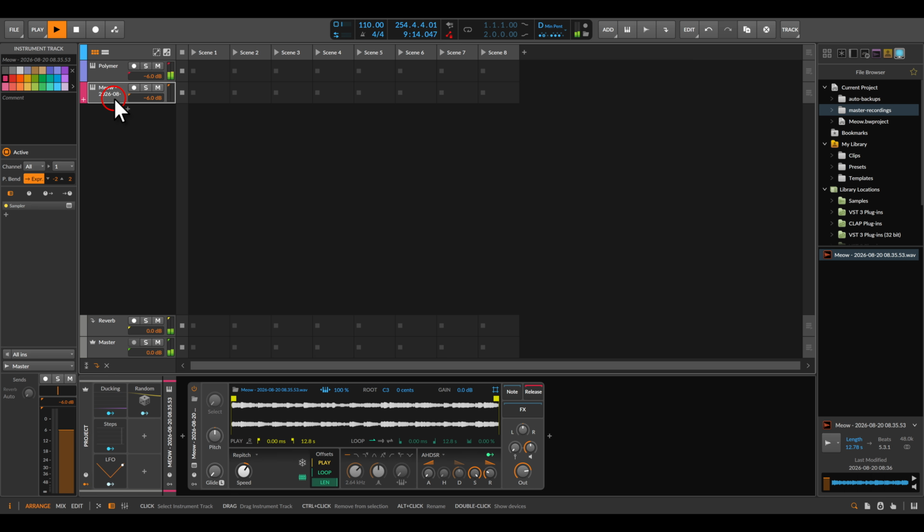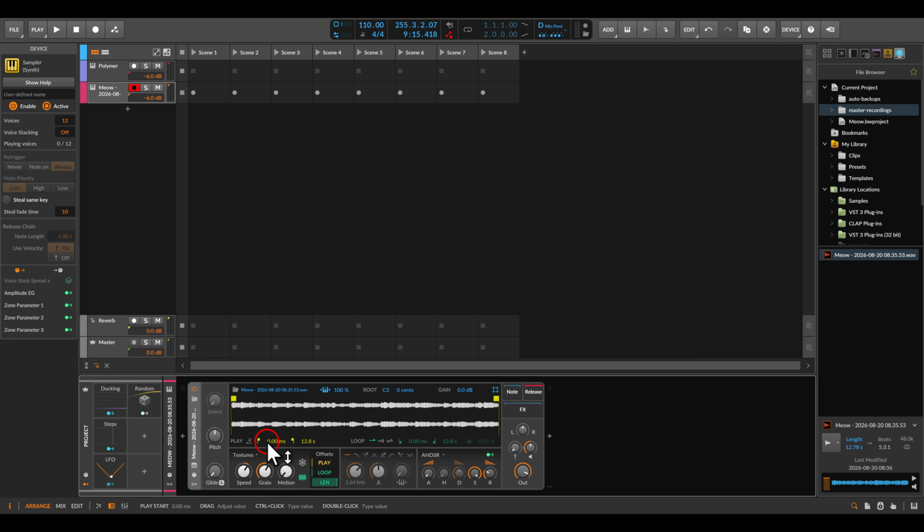I still don't have the new version of Bitwig with the new sampler, but this should also be quite nice. So if, for example, let me just play this, right? This is what we have, this is what we recorded. But now I'm going to set this to textures and freeze it.